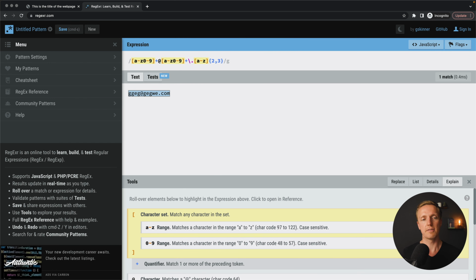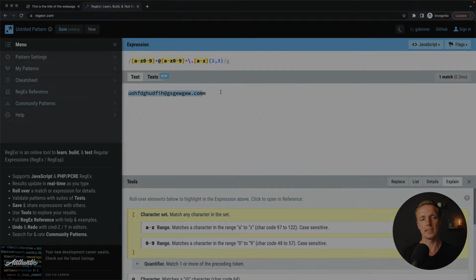Now let's check if this is an invalid email. If we simply type something here, then it is invalid. If we type something here, then @ and then just some text, it is also invalid. Only when we are hitting a dot and then more than one symbol, then it is valid. If we have more than 3 symbols, then we simply pick only 3 symbols.